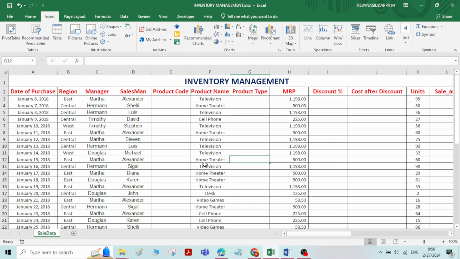Here I have already created an inventory management worksheet. You can see all the details are there. Date of purchase is there, and the region, meaning if the same shop has its branches in different regions, that also we can include here.